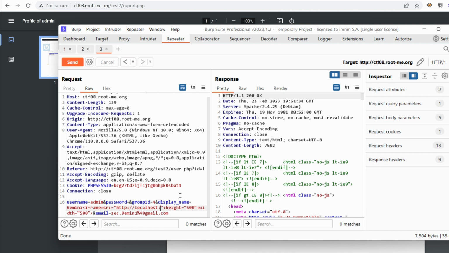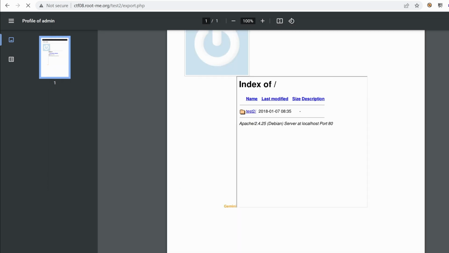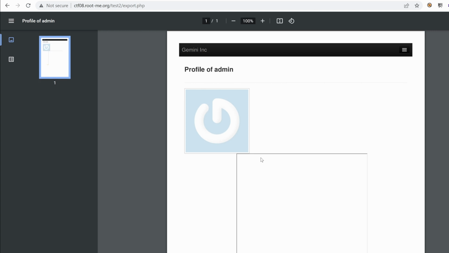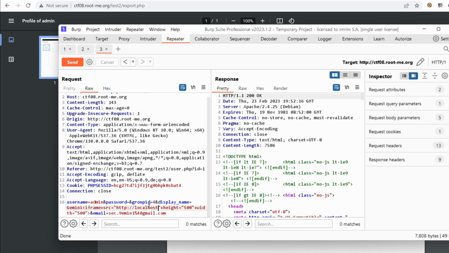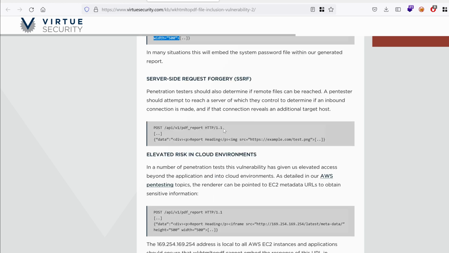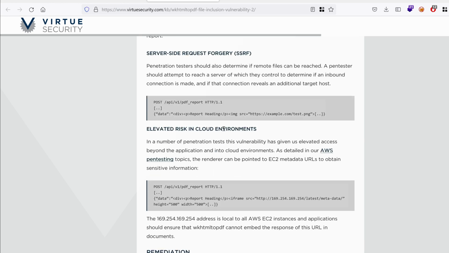Do we have any other port, like maybe 443? Maybe it's listening on the localhost. So refresh the page. Nope. Well, at least we know that this iframe works. So how can we force it to load a file? I'm going to continue learning about this vulnerability because it really seems promising.